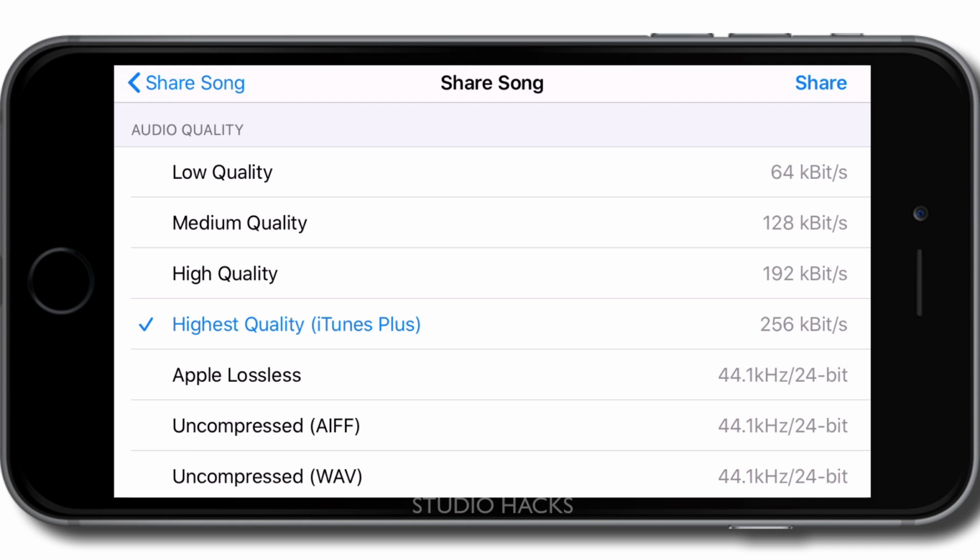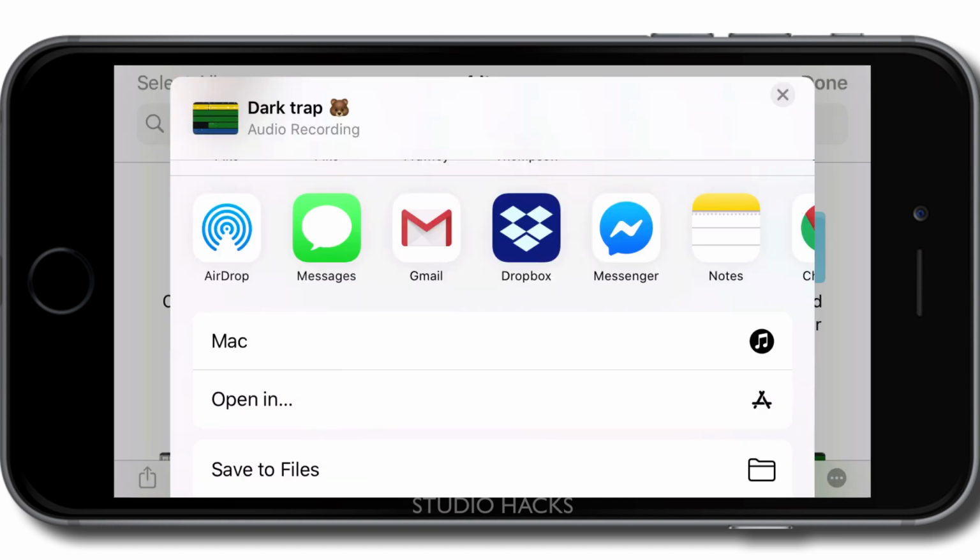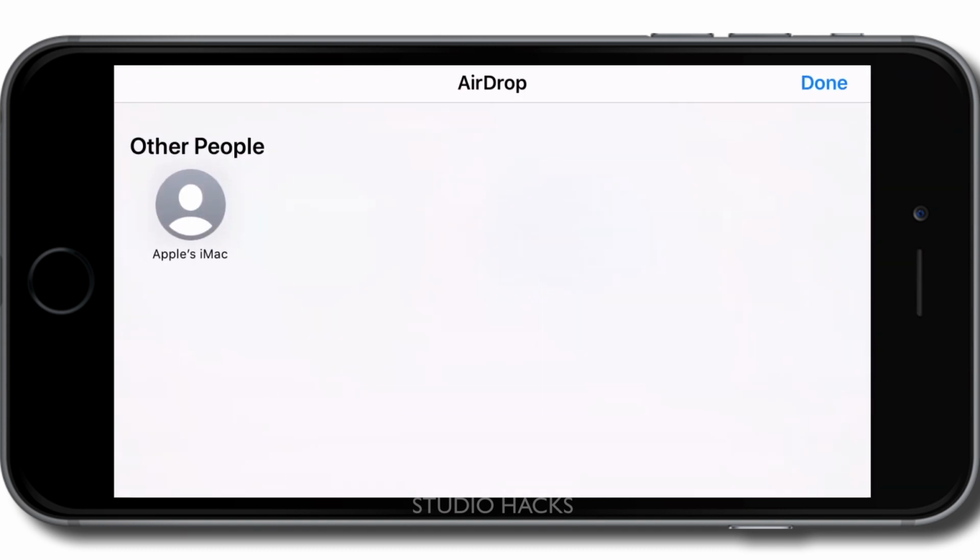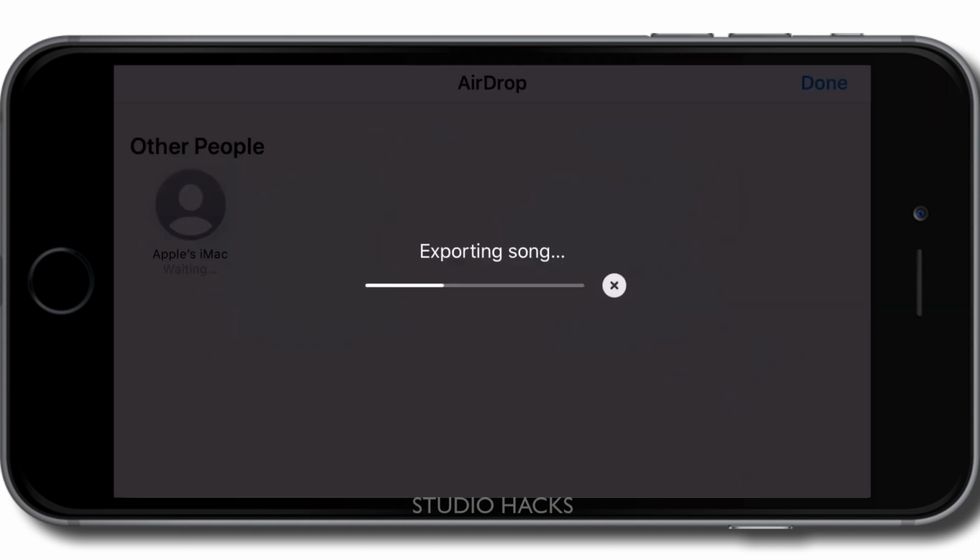This is going to create an M4A, which is Apple's version basically of an MP3 file. And when I hit share, it's going to bring up some options. I can message that to somebody, email it to myself or to somebody else, pop it in my Dropbox, Facebook Messenger. These are dependent on what apps you have installed on your iPhone. I'm going to simply select AirDrop and then send that to my MacBook Pro. So I can just have that as an M4A file and open that up in iTunes.